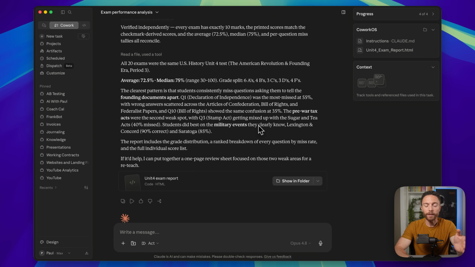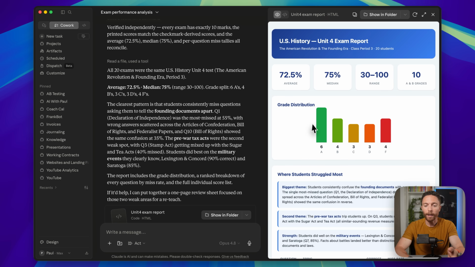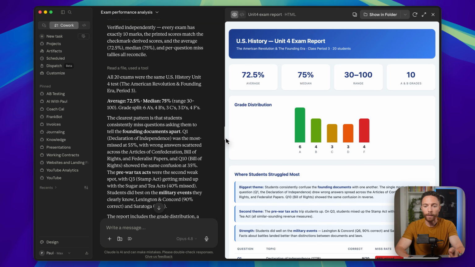And then a few minutes later, here is the analysis. So it gives us all this information here in the chat, which is great, telling us like the average and the grade splits, but I am a more visual person. That's why I had it create for me this HTML report. If I click on this, it opens it up on the side. I can make it a little bit bigger.